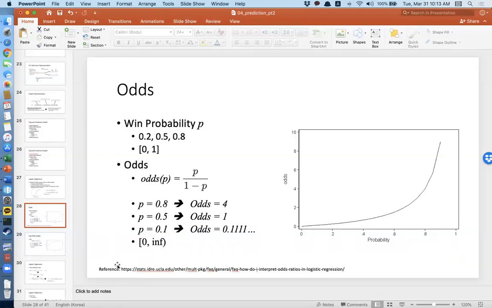I've taken this material from this reference site, so if you want to dig into a more in-depth explanation of logistic regression, please visit this website. Odds is something that converts your probability into a non-negative scalar value. For example, your probability lies between 0 and 1. It could be 0.2, 0.5, 0.8, like a 20%, 50%, or 80% chance.